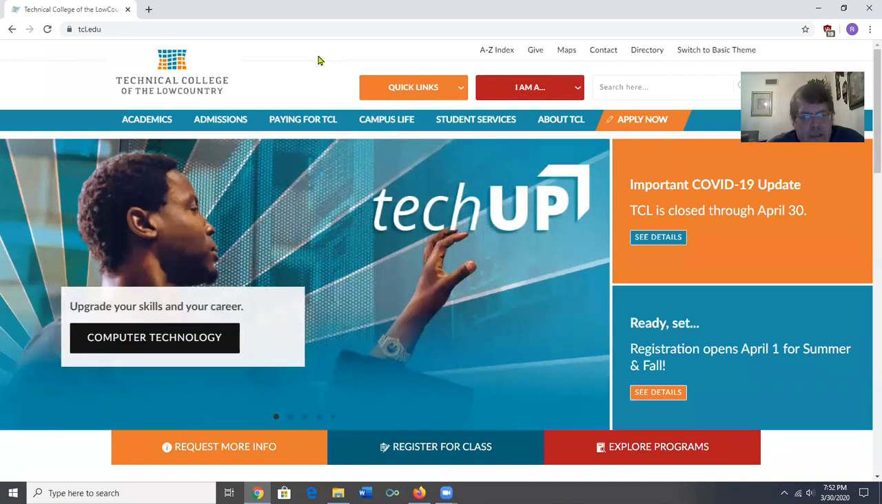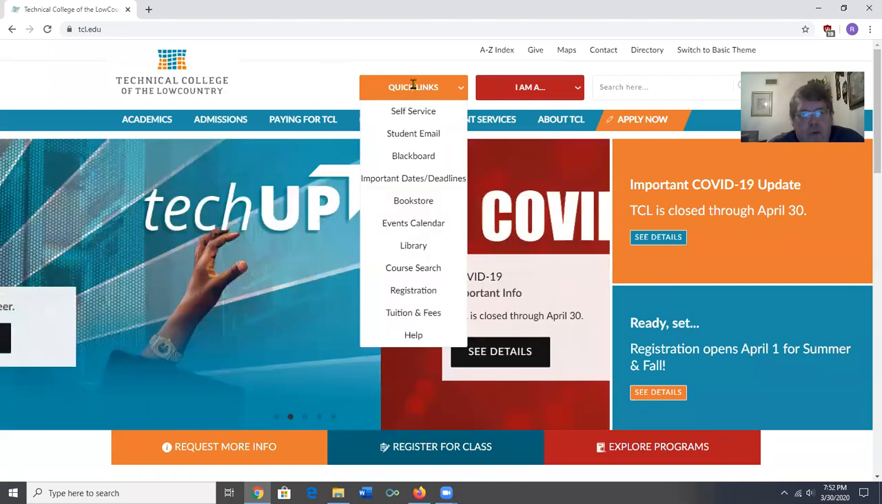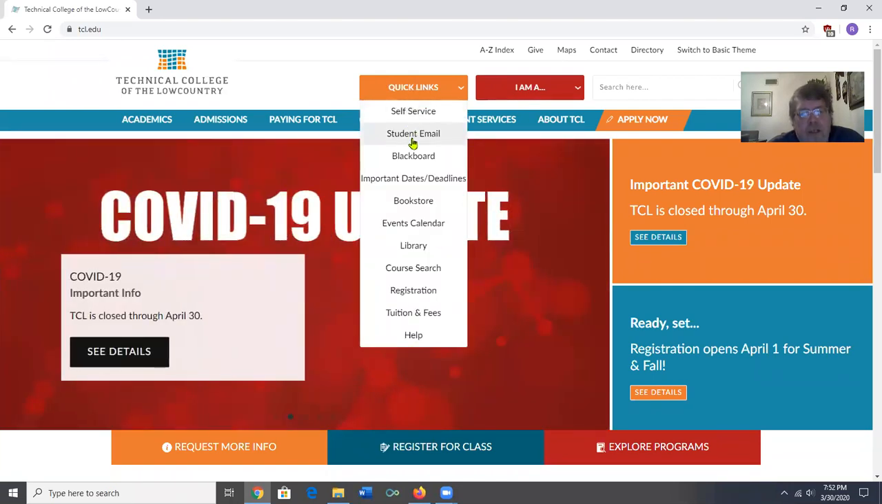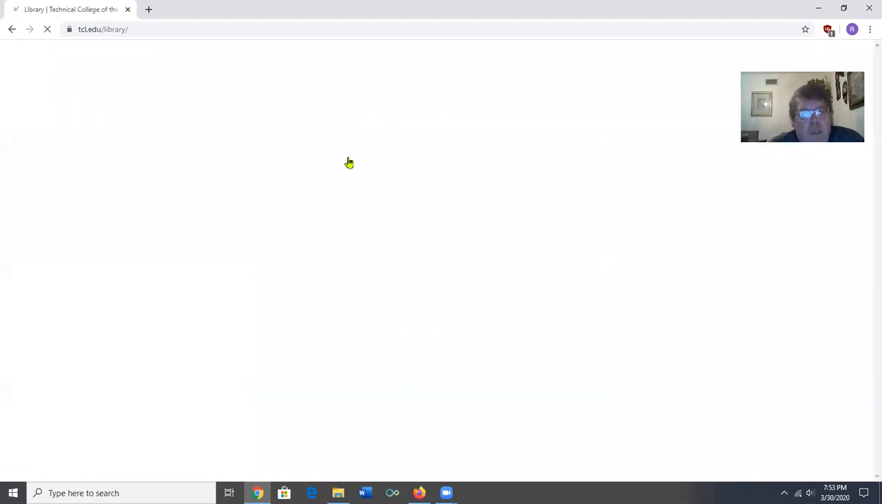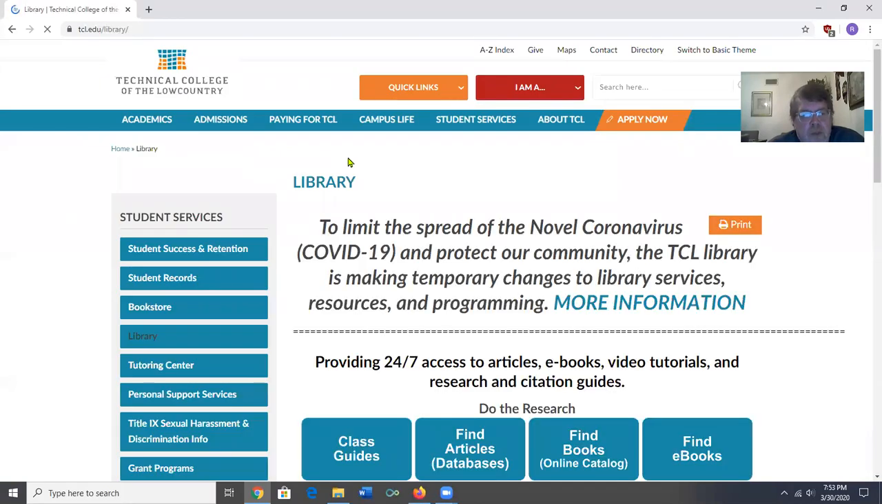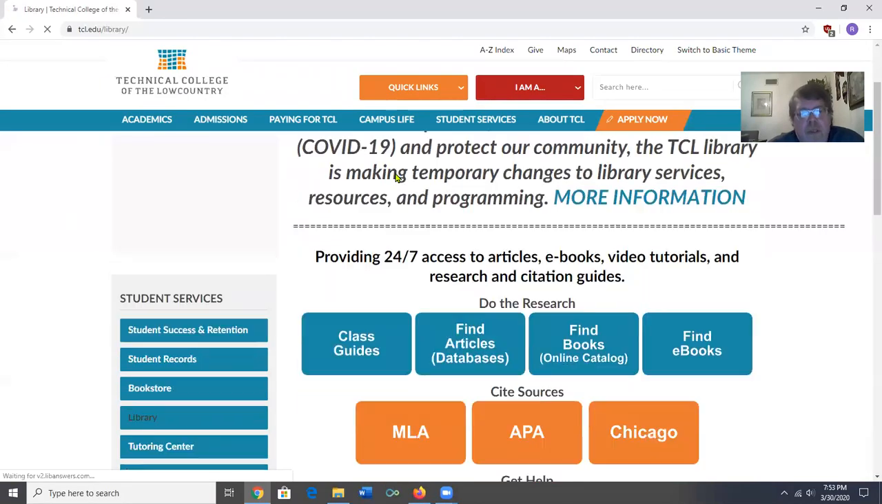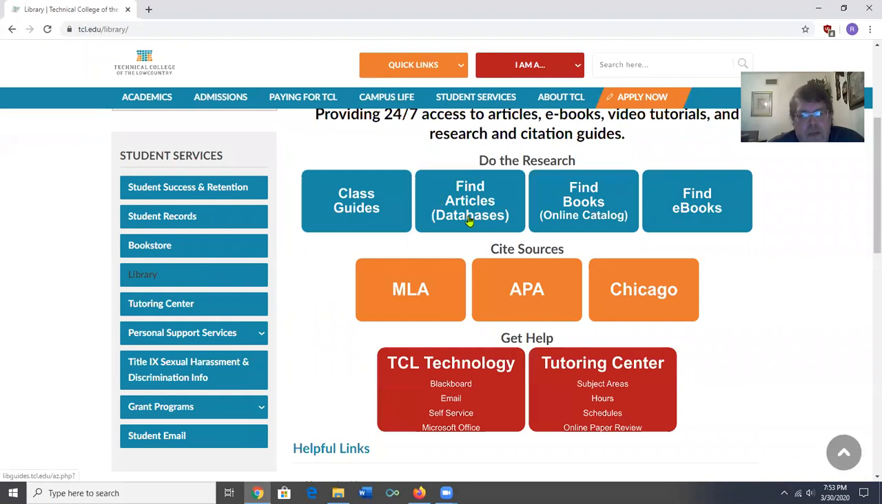You can access the library either through Blackboard, or if you go to Quick Links here and go down and click on Library, that'll take you right to it. So once you're in the library, you want to go to this box here that says Find Articles, and it has databases down here in parentheses. So you want to click on that, and there's two databases I'm going to show you.